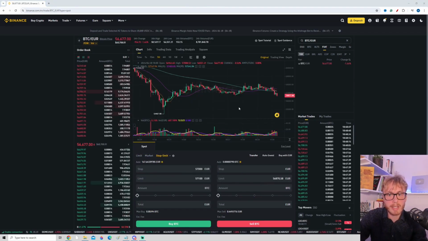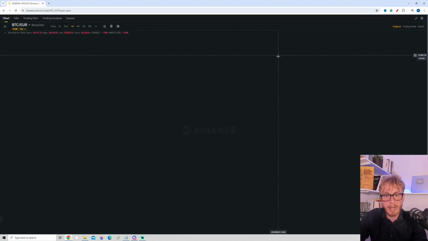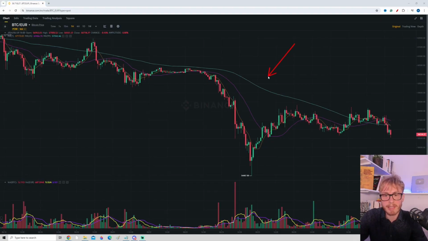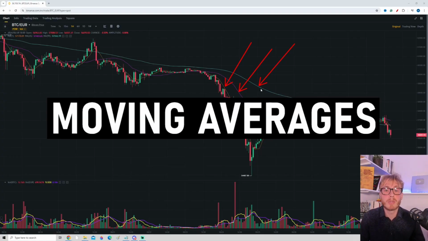To do this, I actually want to make the chart a bit bigger. So I want to press on this icon right here to make the chart full screen. So let's go over here and press on this button. And now, as you can see, we have a full screen chart. Let's begin by taking a look at these different lines right here. When you first open up Binance, these lines will already be on the chart. This is what we call moving averages.